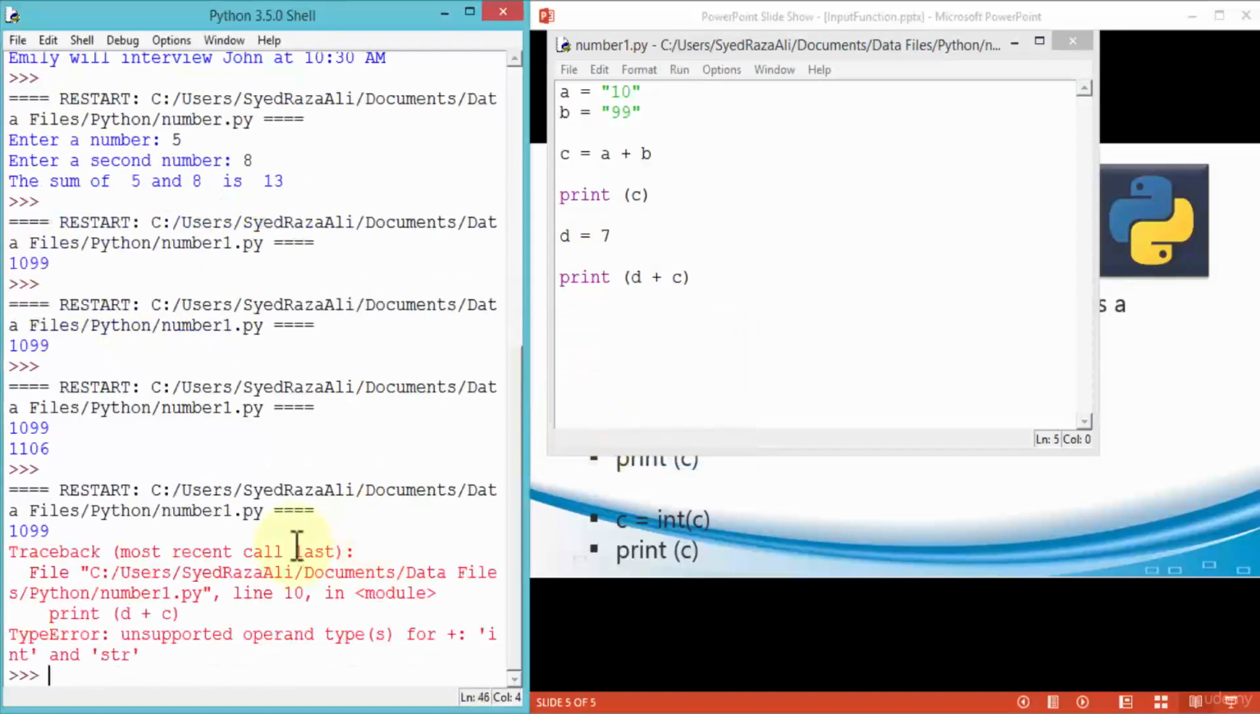Click OK. And notice this time we get a type error, because Python is looking for the operand. So it says unsupported operand types for plus, integer and string. In other words, integers and strings cannot be added. So wherever there's a string, it needs to be converted into an integer before you can do the addition, subtraction, multiplication, or any operator that you wish to use.